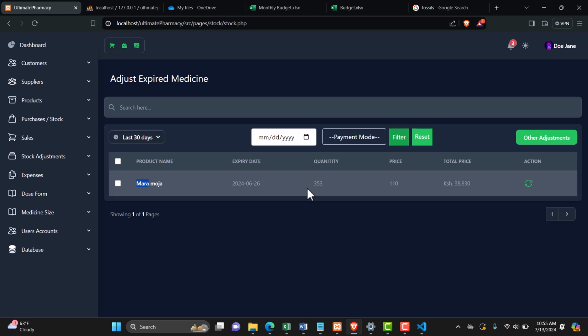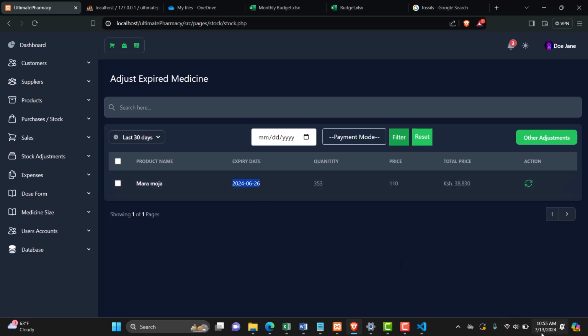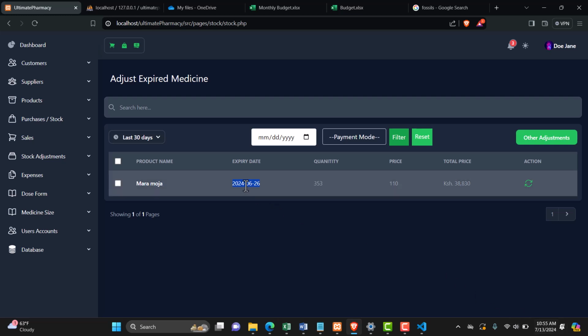So the system is going to detect all those products whose dates are less than today. For example here, you can see that this date is less than today, which is the 13th of July 2024, and this one is 26th of June. So it's expired. It's going to tell you how many are expired.